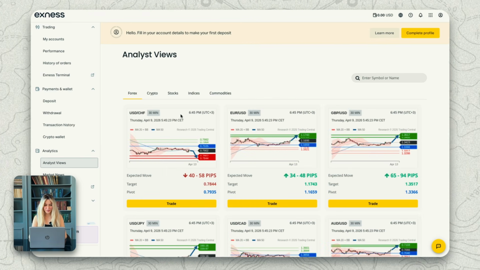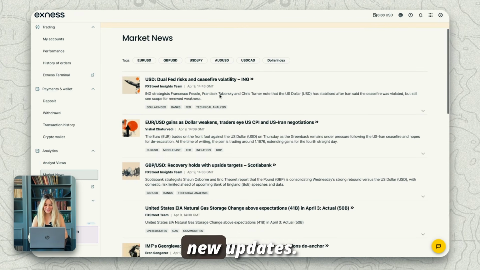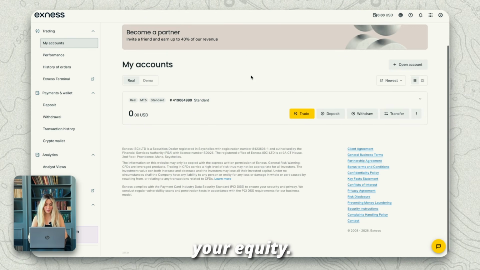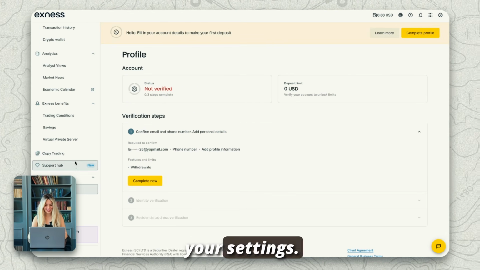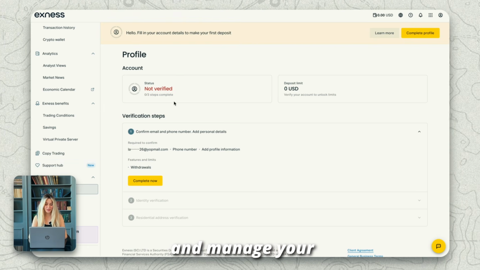Next, Insights. Here you'll find trading signals, market ideas, and new updates. Performance tab shows your balance and your equity. Profile. This is your settings. Here you can check verification, contact support, and manage your account.